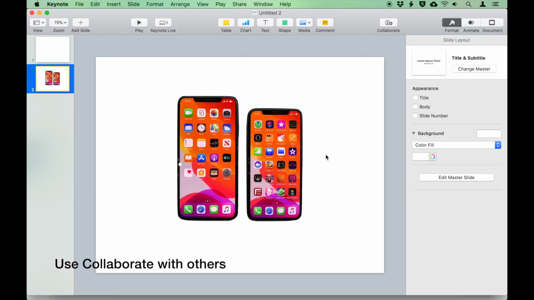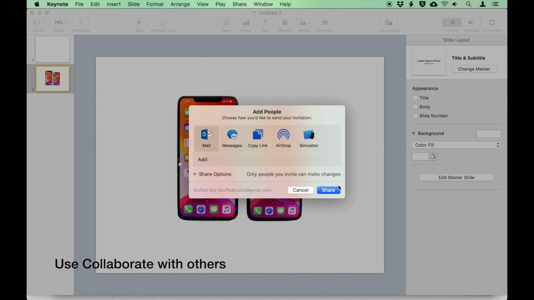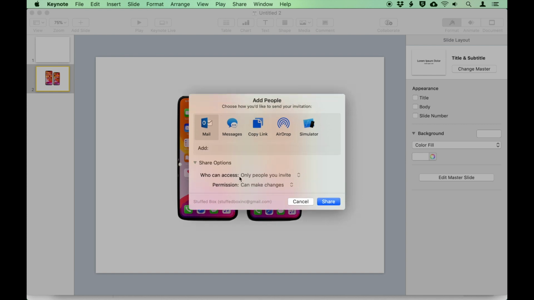The next one is to use Collaborate function. You no longer have to wait for someone to finish a presentation before editing your part. Multiple users can now edit a Keynote presentation as long as your collaborators have an iCloud account. The iCloud account is free and anyone can create them easily. You can also modify the permission if you want people to have view-only access. Once done, click Share.